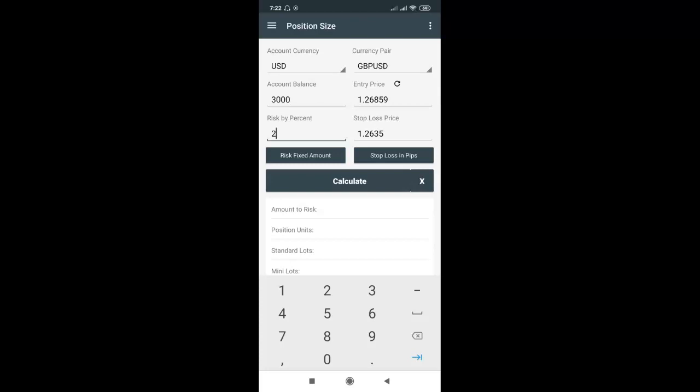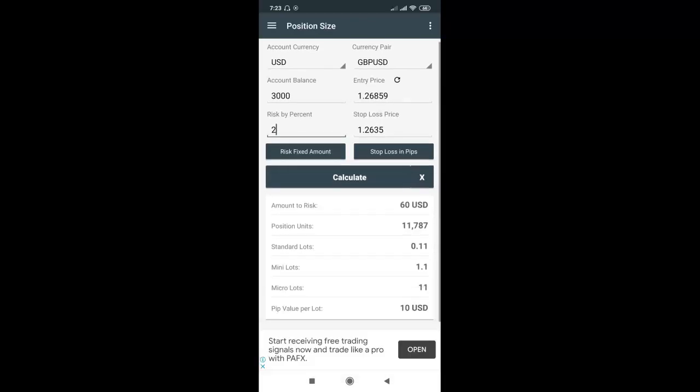All of this you need to do very fast because the price can move away from your entry price. So you need to do it sharp, under 30 seconds to 1 minute. Once you're done, whichever method you're using, you come below here and click calculate. Now it has calculated for you.